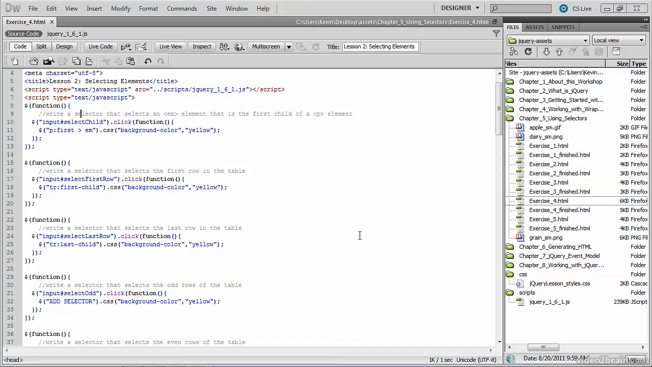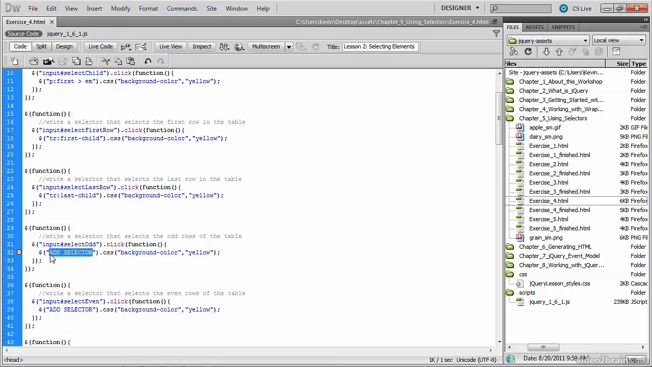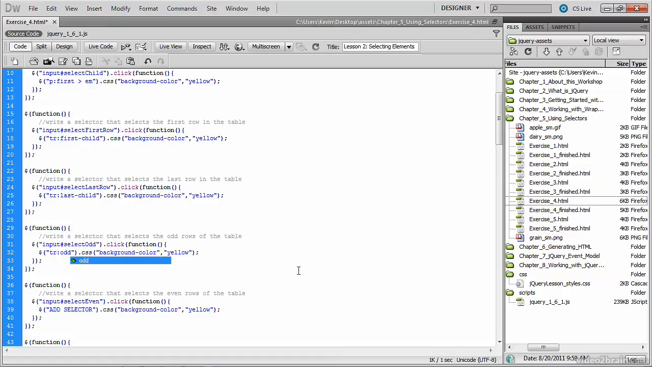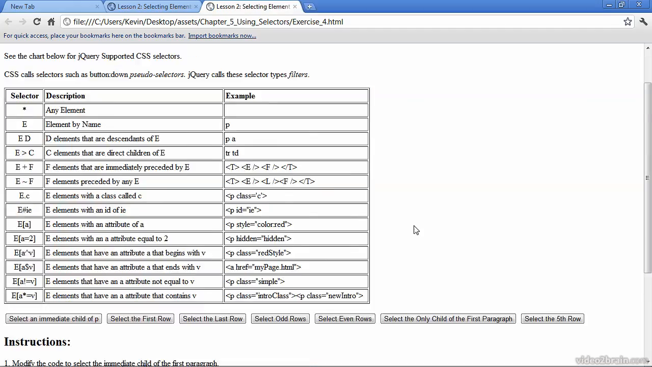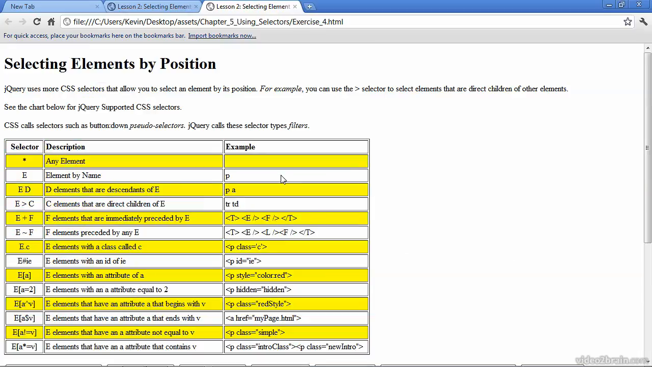Select the last row as the button you want to click, and there's our last row selected. So you're going to start to see a pattern here as we go on to the next selector, which selects the odd rows of the table. So you can see that these selectors make it very easy for us to locate parts of the document. TR tag is what we want, and we've got this filter called odd. So now it's colon odd. We'll save that, test it, and I will click on the button that says select the odd rows, and there we go.